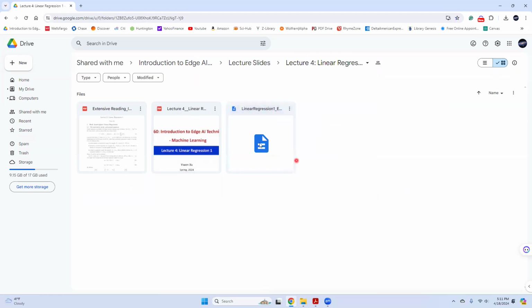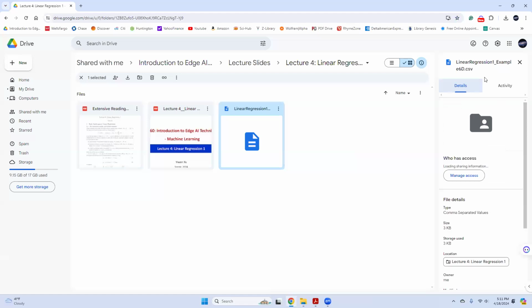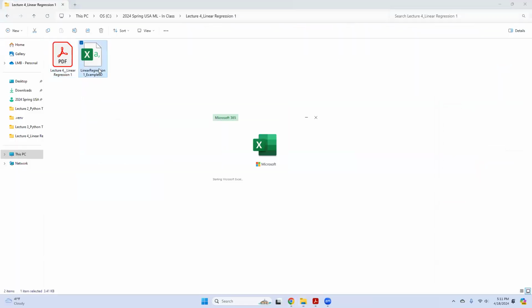Let me see. How can I see the information? File information details. This should be CSV. Yes, CSV. So I already downloaded it here. Let me just open it.